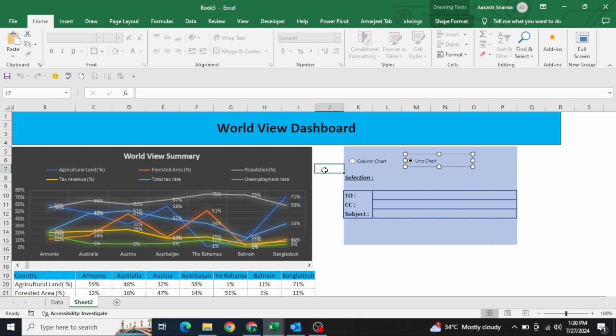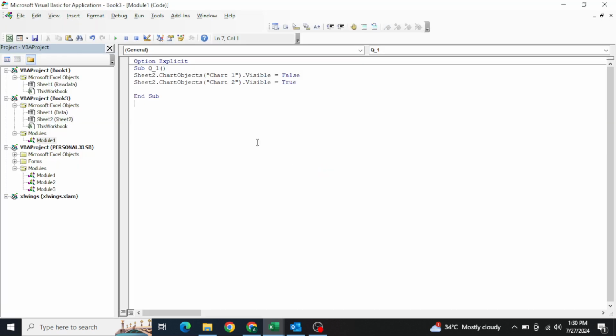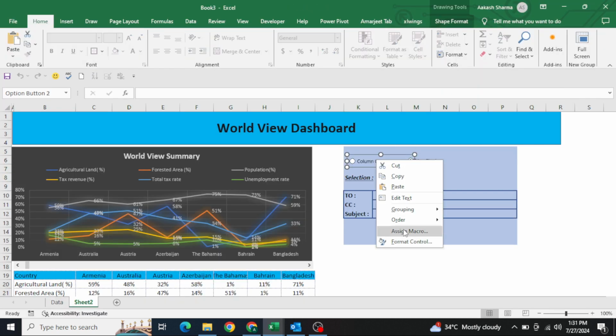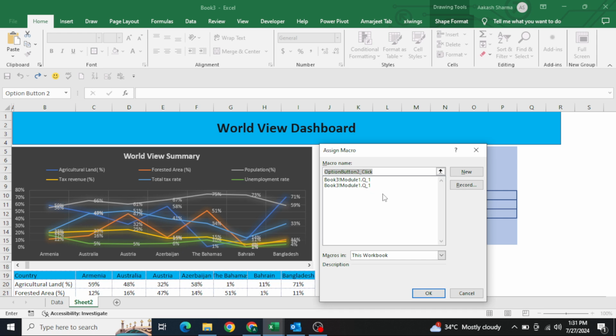No, it's not happening. Okay, the line chart is already there now, so you just need to copy it again and paste it, and make it true and make it false. Simple. Okay, and assign it to the column chart. Okay, this is question 1.